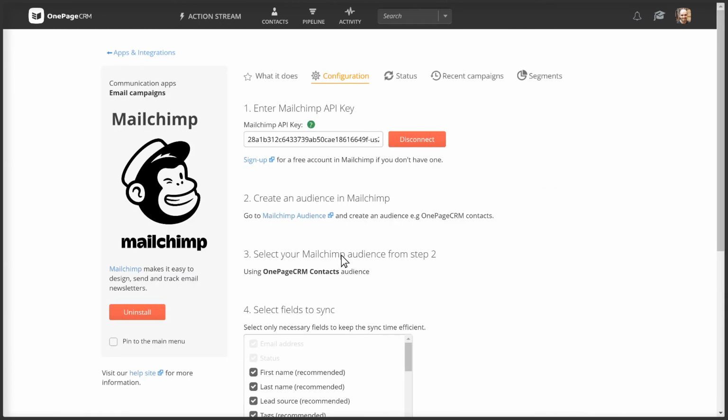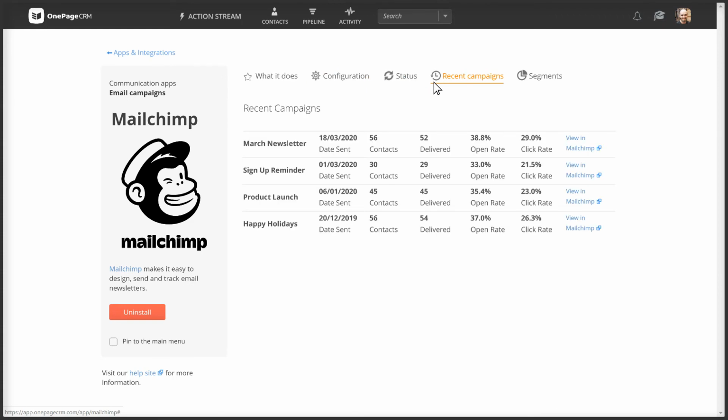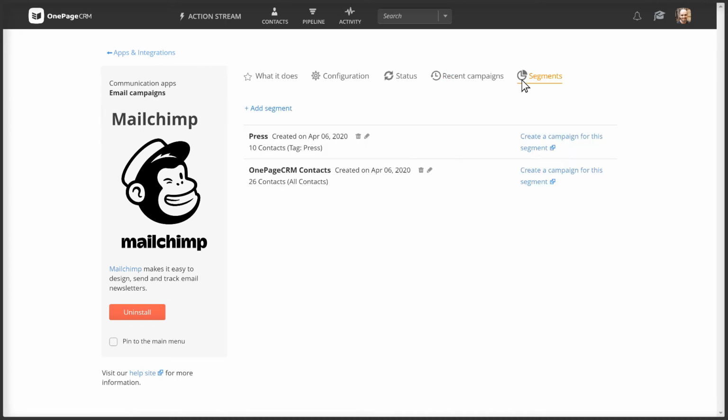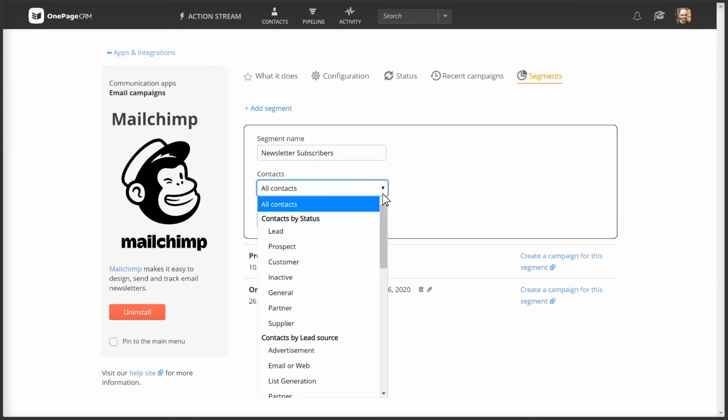Now that you have your lead gen process set up, you can get to sending targeted email campaigns. The great thing is that once you integrate Mailchimp and OnePageCRM, you can set up your contact sync and track the performance of your campaigns straight from your account. You can even create segments there and then to ensure your campaigns are laser focused.